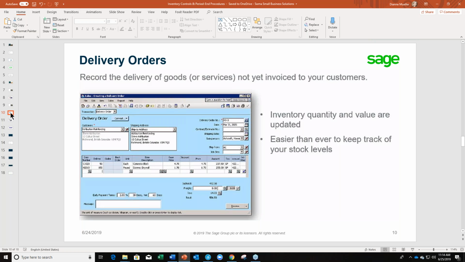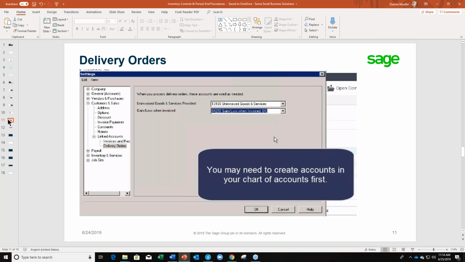The first one will be uninvoiced goods and services, which will be used when a delivery order is recorded, and then it will be zeroed out when the goods are actually invoiced, or when that delivery order is converted over to an invoice to your customer.